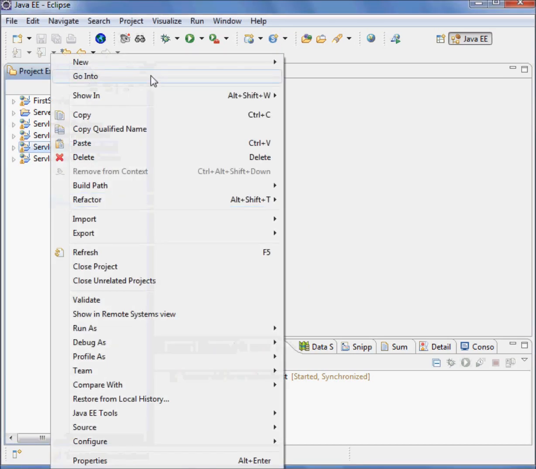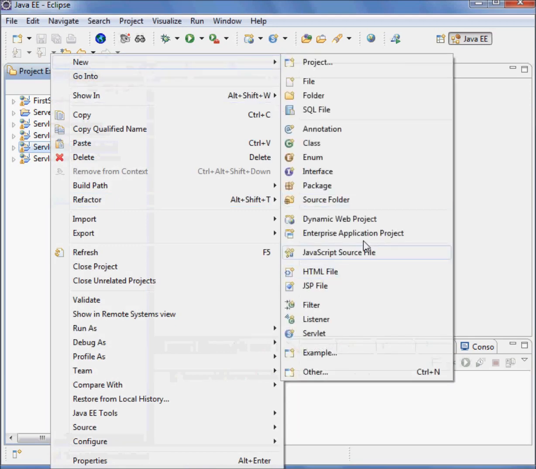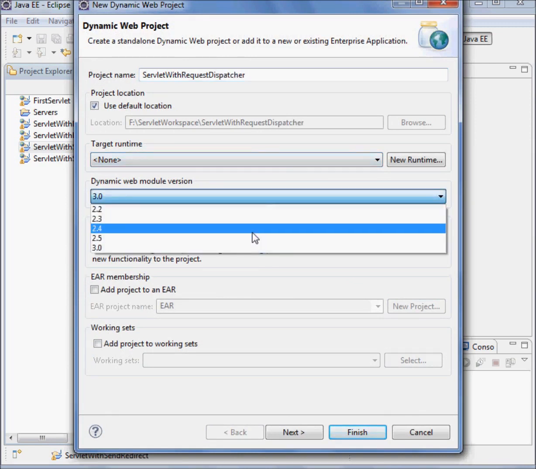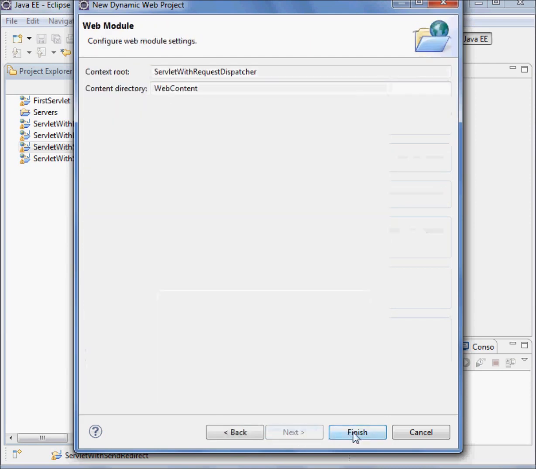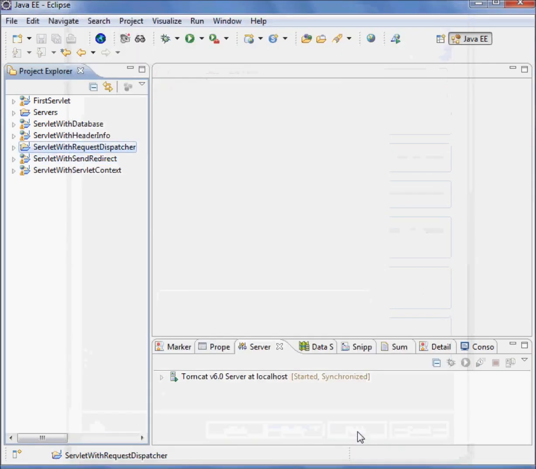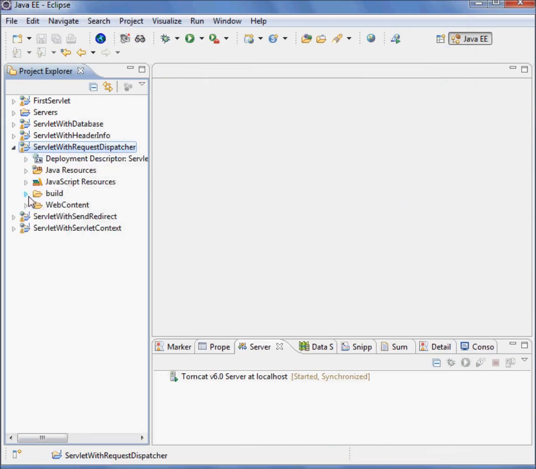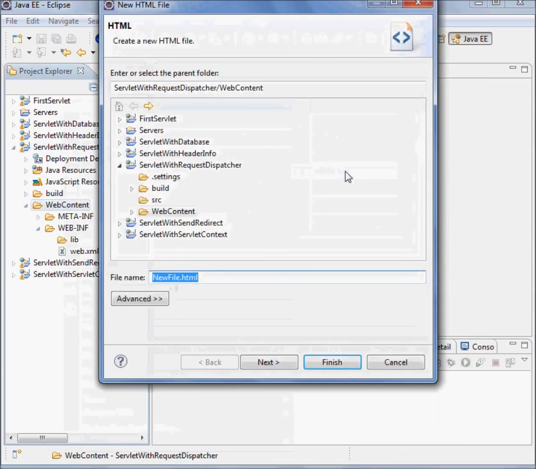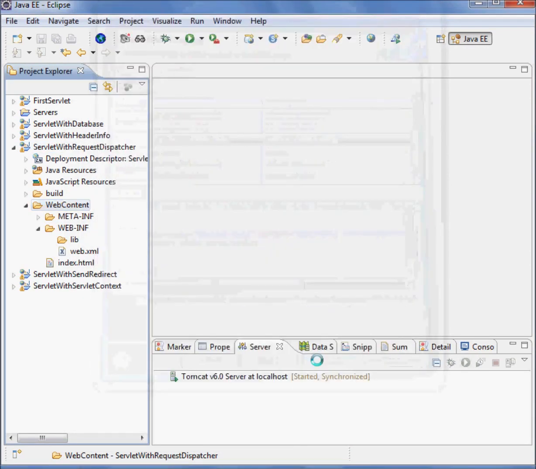So let us create a new dynamic web project. Here I'll name it servlet with request dispatcher. I'll use this 2.4 version because the support of my server is this only. If I use Tomcat 7, then I will get the support of the newer version. Okay, I'll make a new HTML file here and I'll say index.html. Next and finish it.